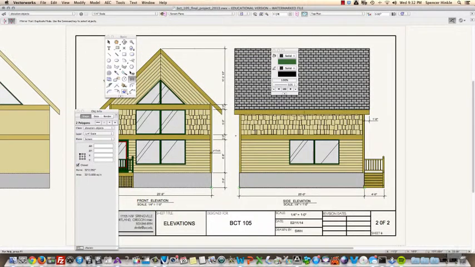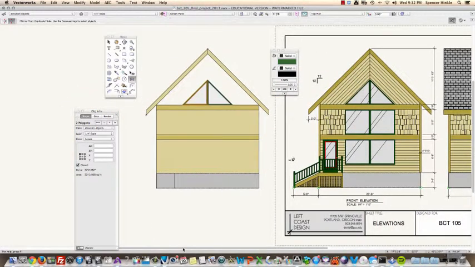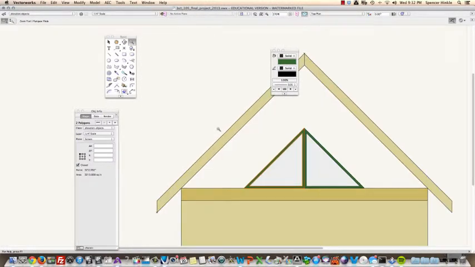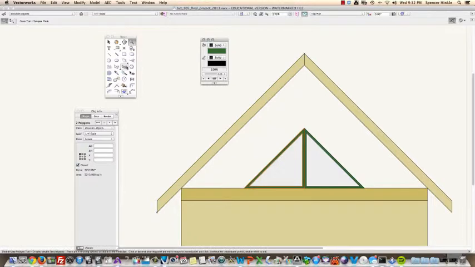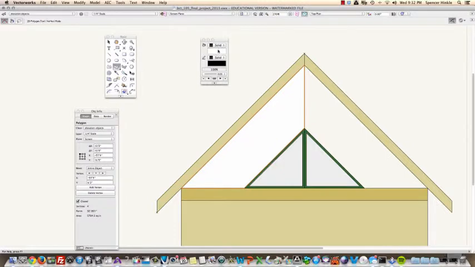Now I need to, let me slide over here. Now what I need to do is define this area where the siding is going to go, because there's really no definition there. And I couldn't give it a color if I wanted to. So I'm going to use my polygon tool, and I'm going to come up here. I'm going to draw up and come down here and over. And there it is. There it's defined now. I can give it a color.